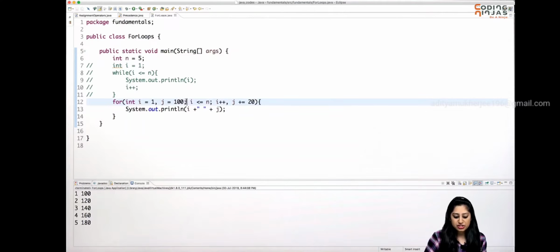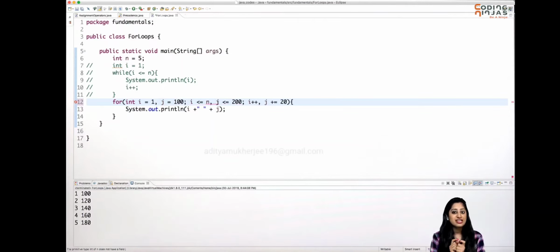Let's say we have a condition on i and we want to put a condition on j as well. Maybe I want j to be less than 200. It should not cross 200. Then putting a comma here in the condition is incorrect. You can put a comma in the initialization part, you can put a comma in the step part, but you cannot put a comma in the condition, and this is a common mistake point.